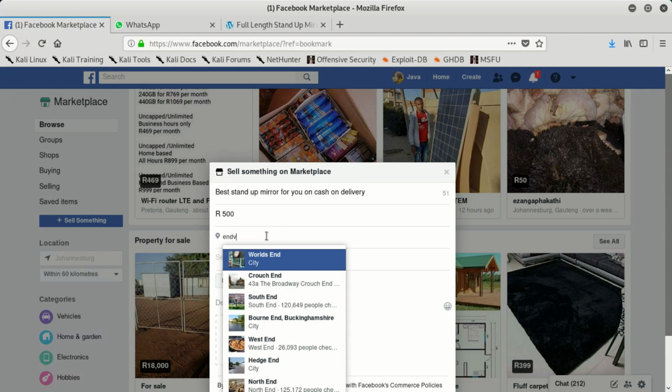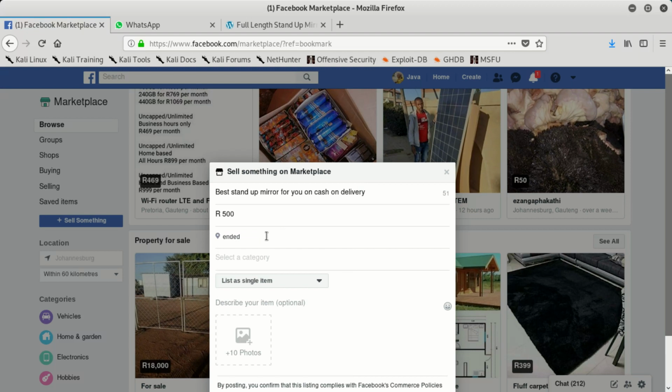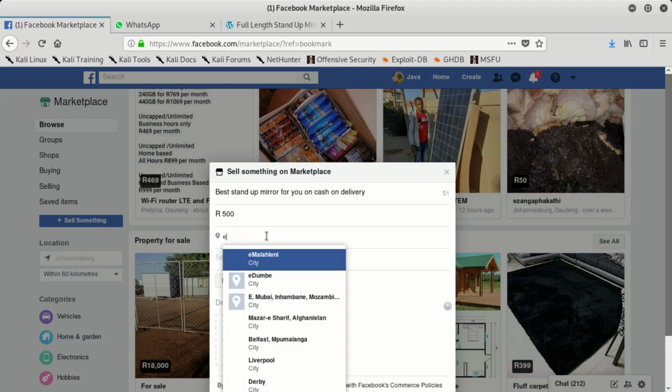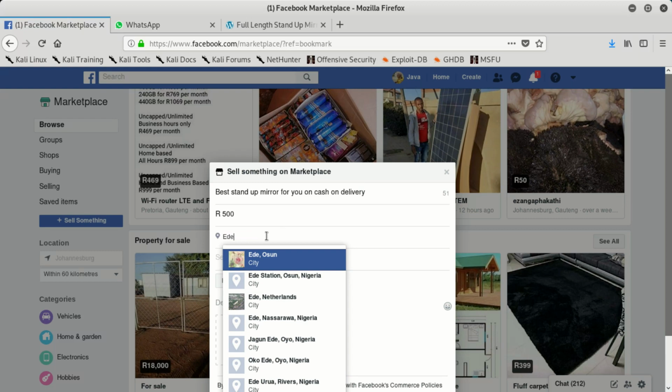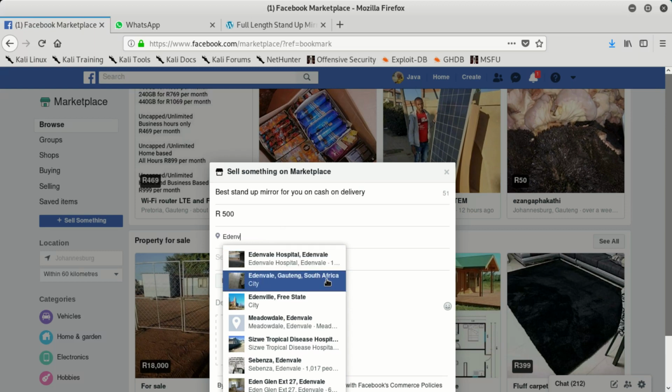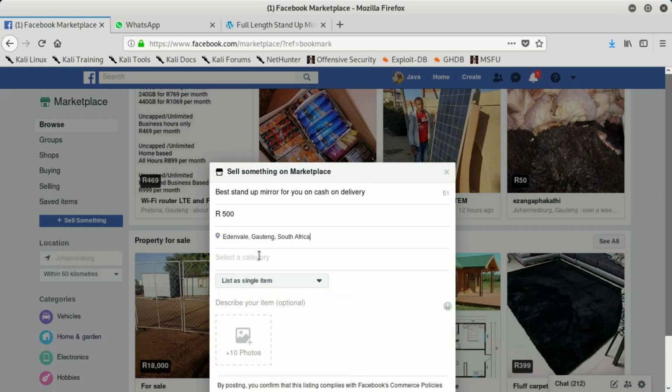We're going to say Eden. No, it's going to be Eden. There. So this is the place I want to sell around. Okay, select the place. Make sure you select the place you want. You can select the area where you stay or the area close to where you stay, somewhere you can drive without having to use a lot of petrol.